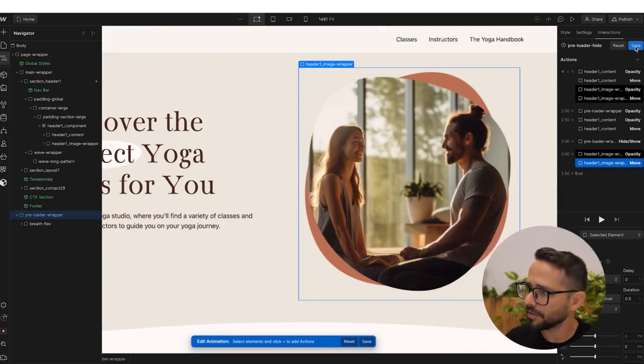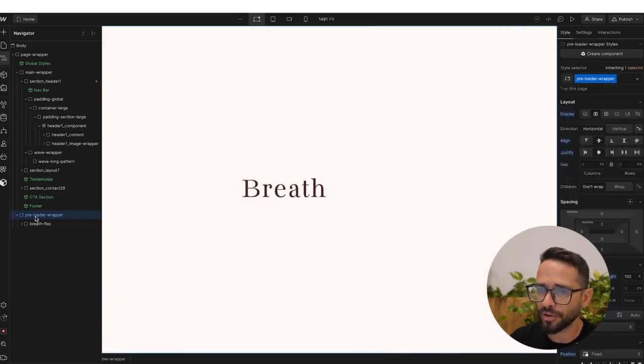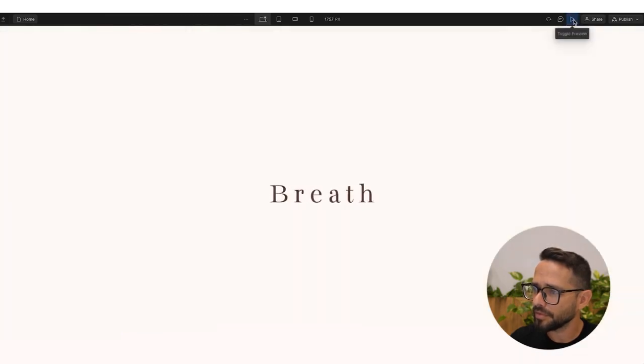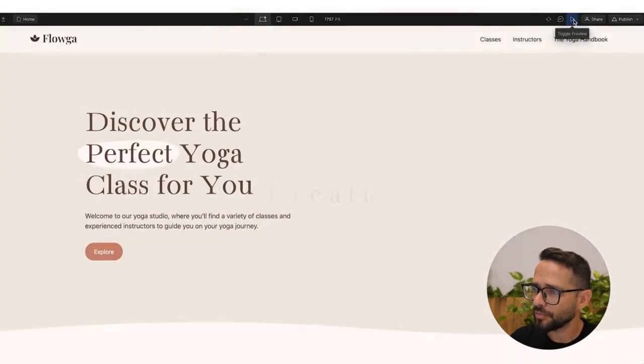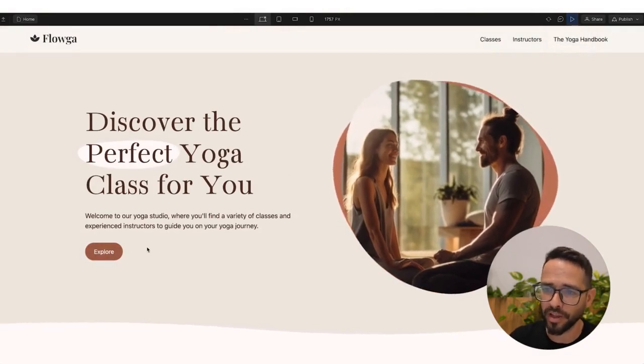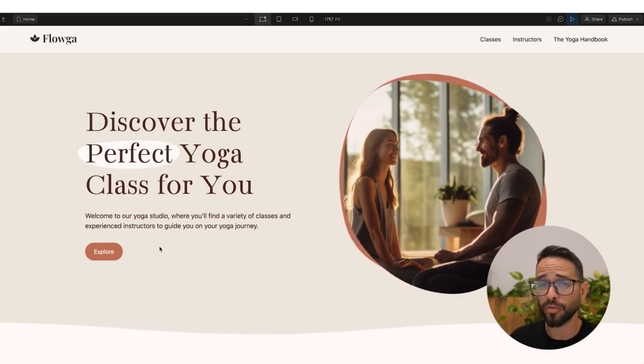Let's save this. Let's make sure that the preloader is hidden. And let's preview. Breathing and fading in. All right, you can go ahead and tweak this if you don't like how long it's taking or how fast you want things to happen. But overall, I think the loading animation is now done.